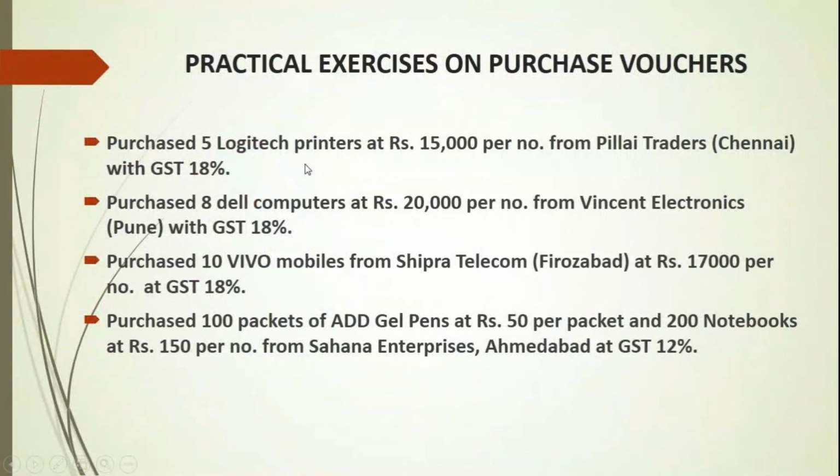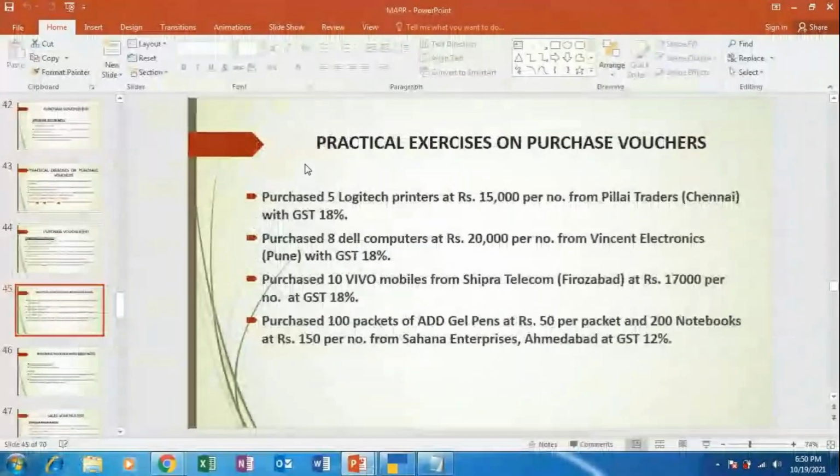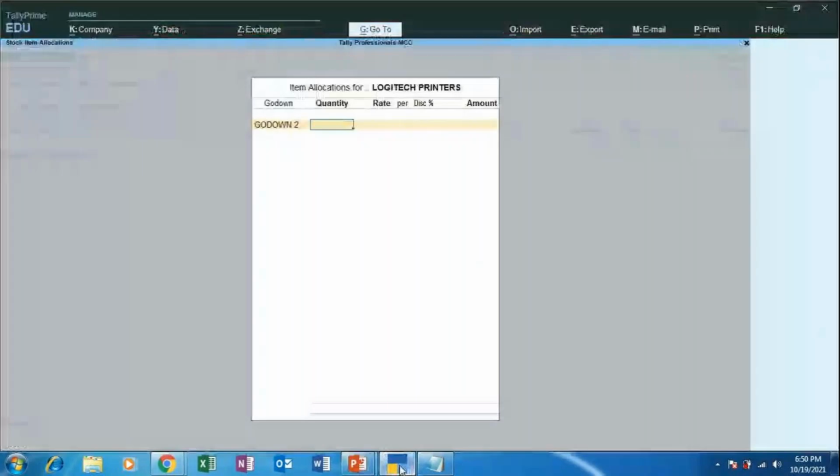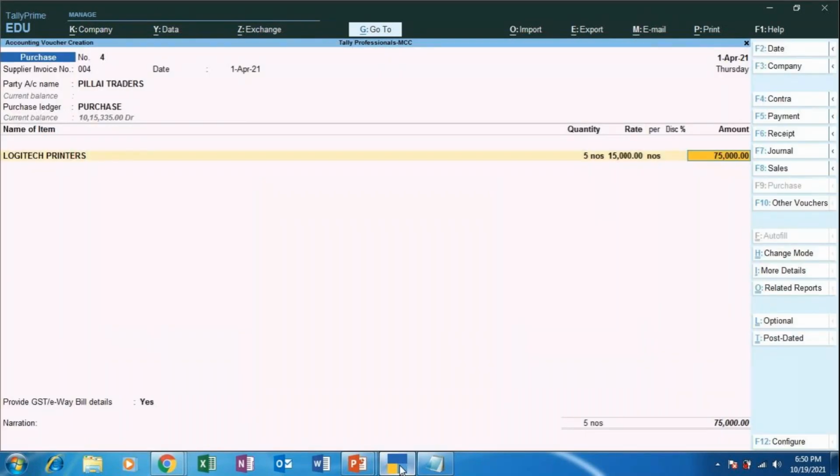It is 5 Logitech printers at 15,000 per number. 5 is the quantity, 15,000 per number, and no discount is being given by Pillai Traders. So the discount column is blank. Pillai Traders is not offering any discount on the purchase. Okay, so discount is nil. Press enter, enter. So you get 75,000 as the gross amount. Press enter. Come back to the main screen.